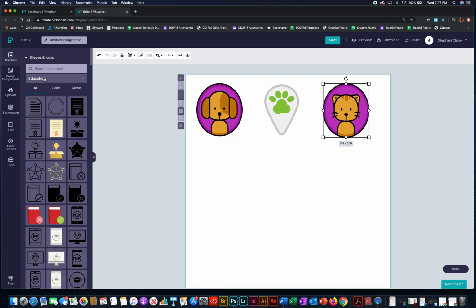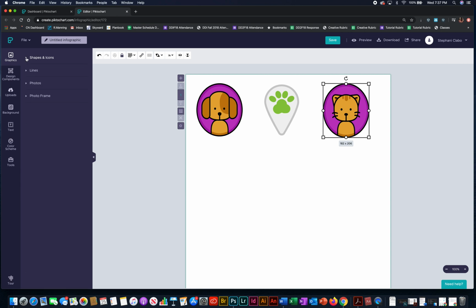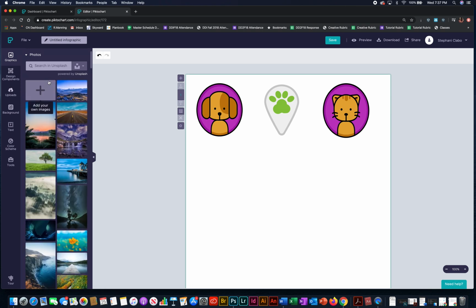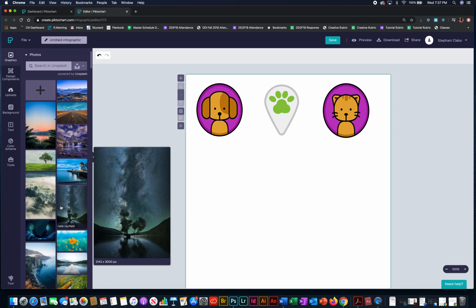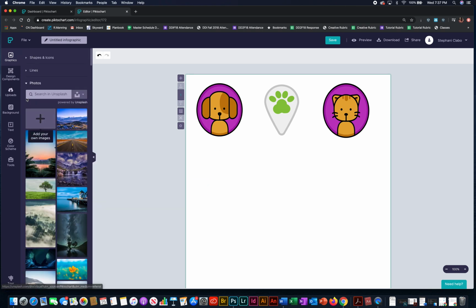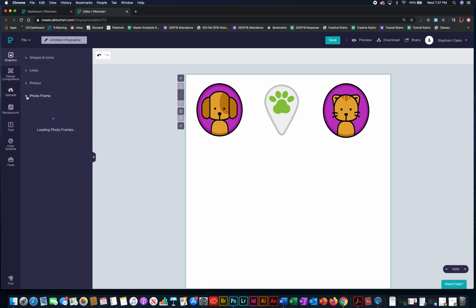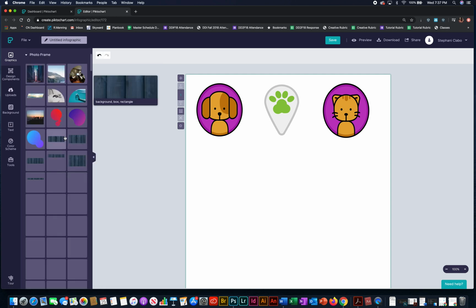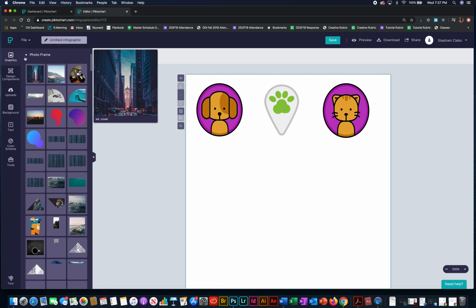So those are your shapes and icons. If you just click this little arrow right here, it pops it back up. You've got all kinds of connecting lines that you can put in, you can rotate, and you can adjust. You can link different types of data, and I just hit the delete button there. You have photos that you can choose from, some pretty beautiful images that you can add on there. And then photo frames. So a lot of this stuff is pretty intuitive.